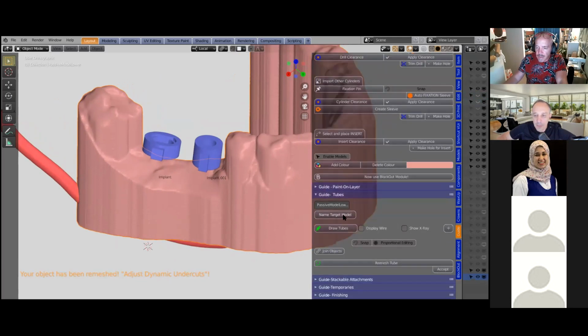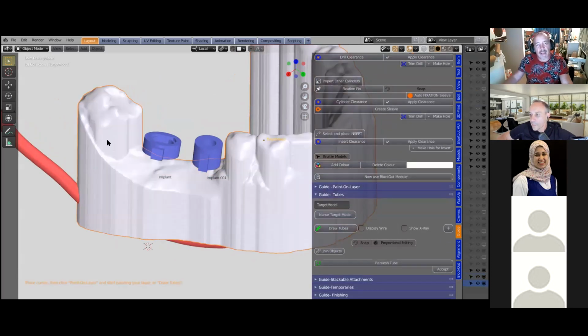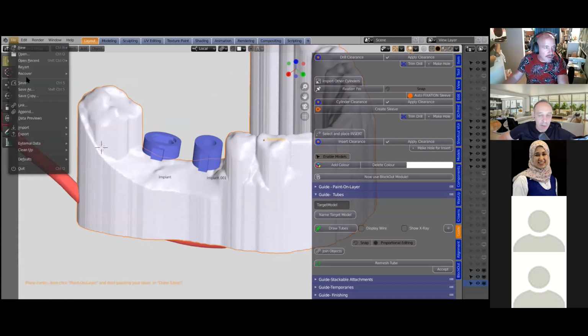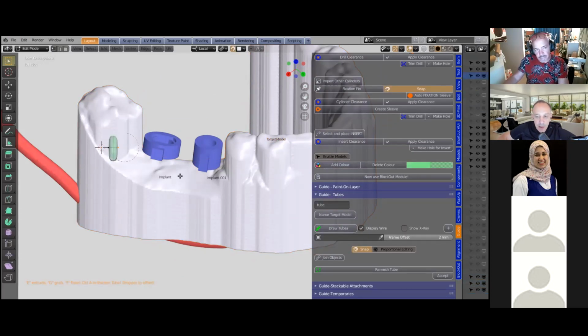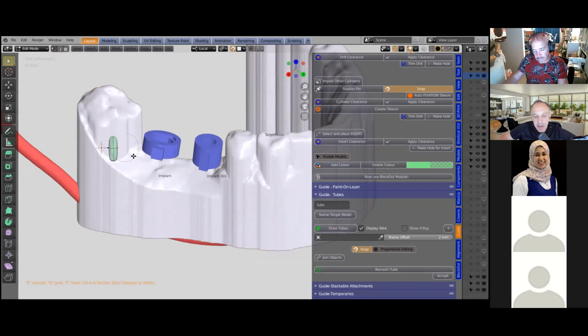Tubes, target model, okay. And we're going to shift right click to place our cursor. I'll just save this. Here's a good question about retentive surfaces with a tube. Is it not better to have a closed design rather than a tube design for fit purposes?